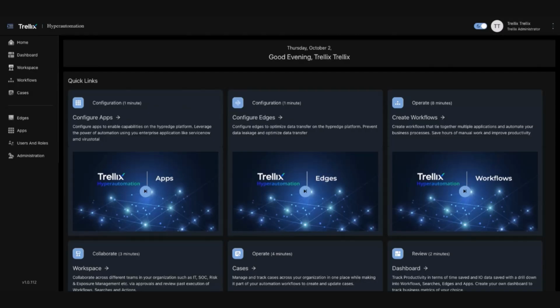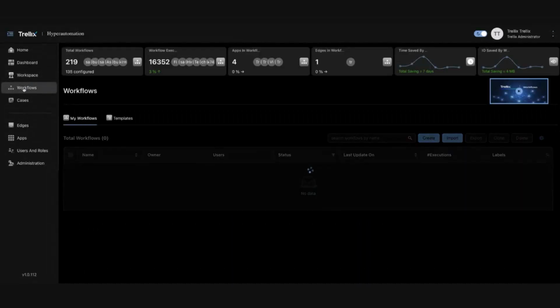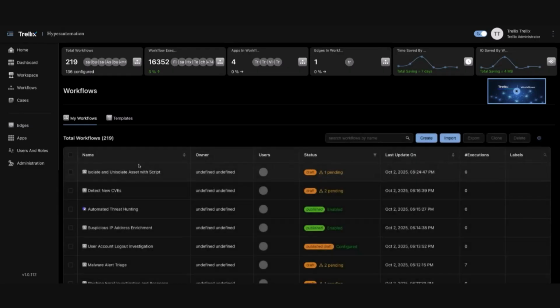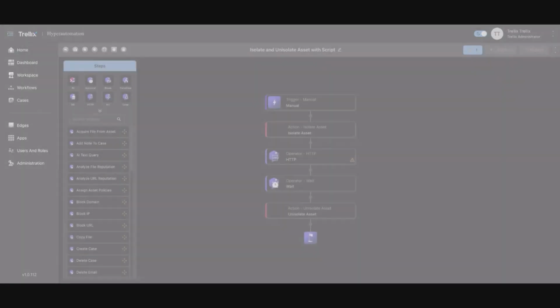What you see on the screen is the Trellix Hyperautomation. If I navigate here to the workflows, this is basically the menu option where you can find all the workflows that are pre-built or the workflows that the analyst has built. Let's take an example.